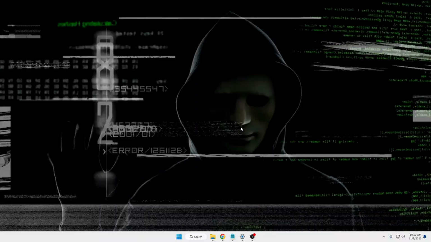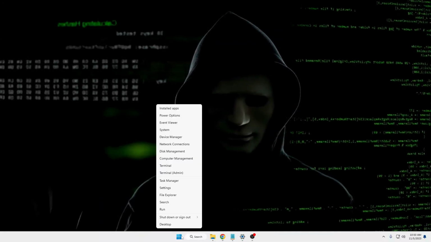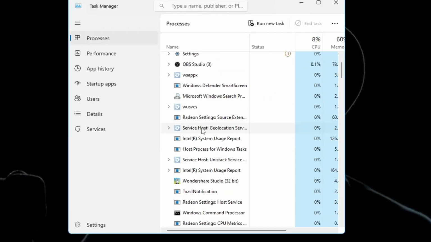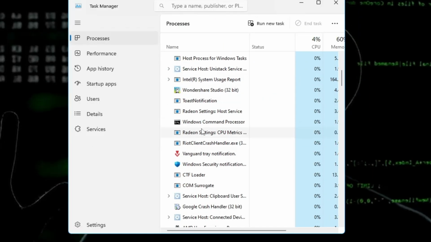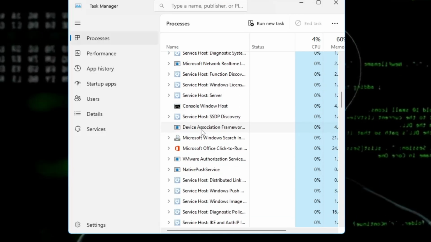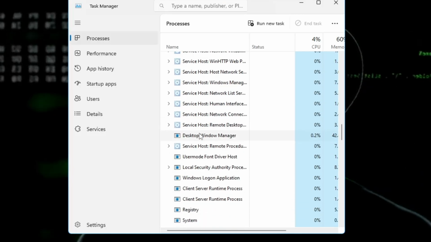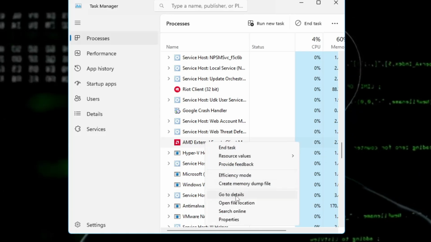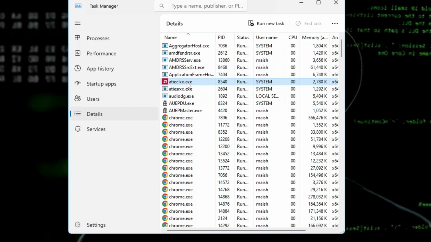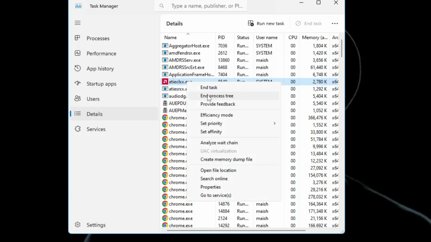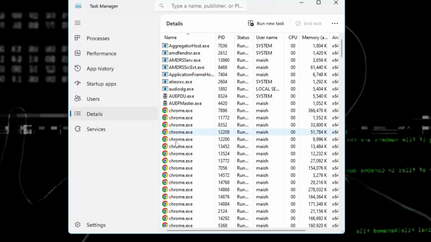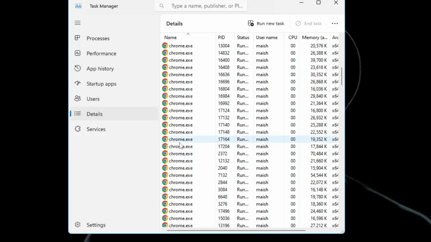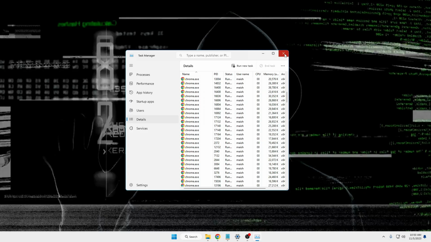The very first thing that you will have to do is right click on your Windows icon, then from the list of suggestions click on Task Manager. Here you have to look for anything related to AMD. So keep scrolling down until you find anything from AMD. Once you get it, right click on it, then click on Go to Details. Again, right click on it and choose End Process Tree. Again, click End Process Tree. Here we need to make sure that there is no AMD file running in the background. So once you have completely closed it, close it.